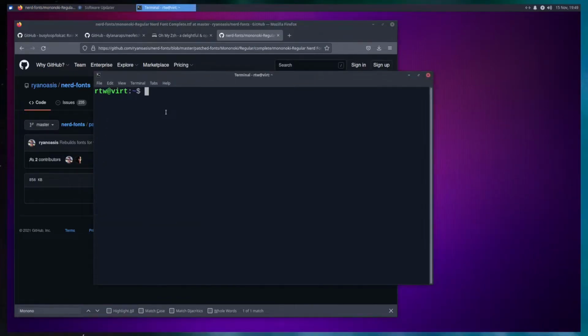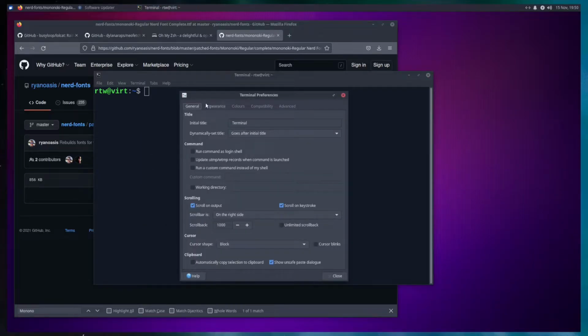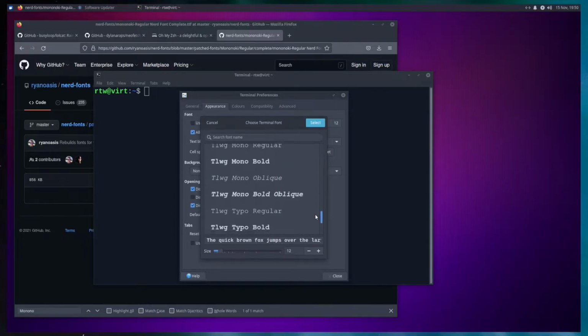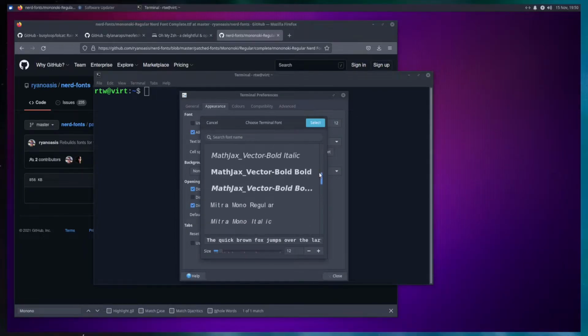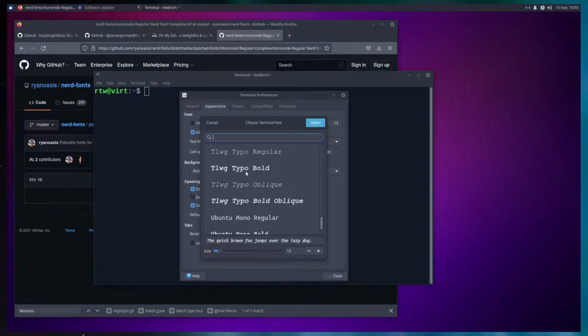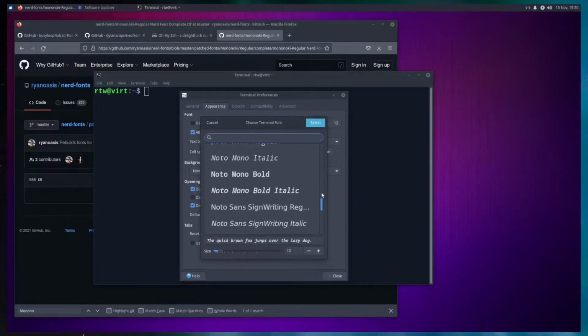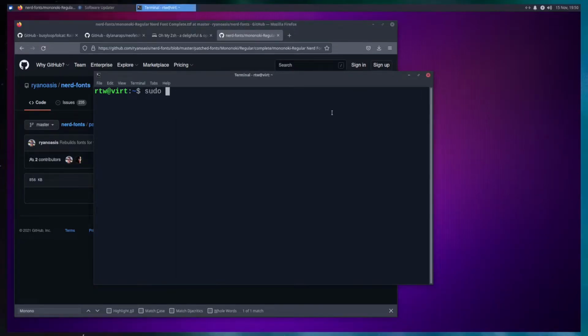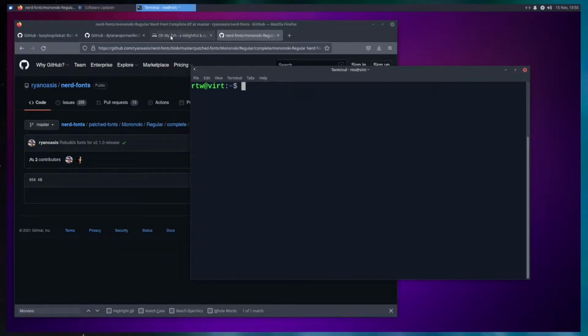Make it a bit bigger. I'm going to go into preferences, appearance, system font, well, the terminal font, and try and find it. Is it even here? It is not even here. That's a tragedy. So I don't know why it's... Is there a Nerd Fonts package? There is not, so this next part may appear a bit off.